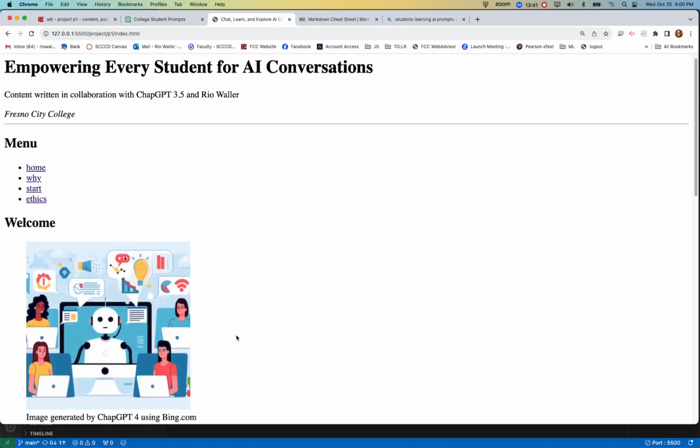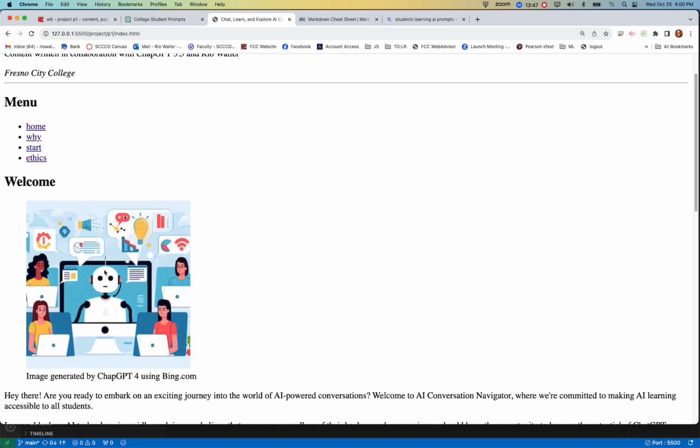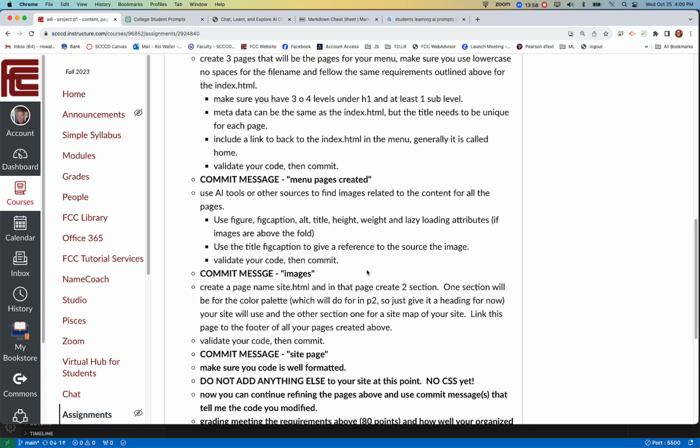I also use figcaption to show where I got it from. You also want to use title, you want to use alt, you want to use lazy loading, you want to use width and height. So just make sure you've done all those required things that we've learned about so far. And again, we'll style these moving forward. Give a reference to those.